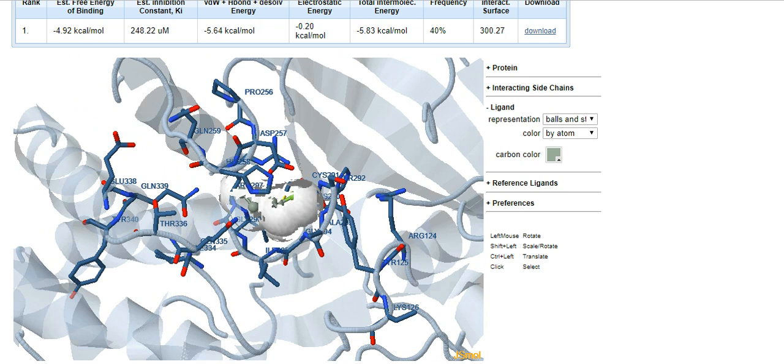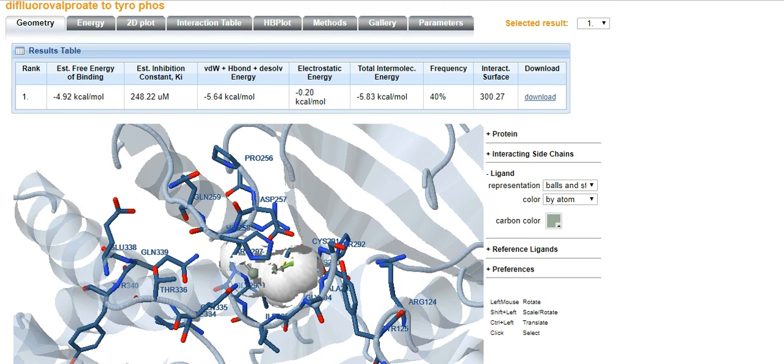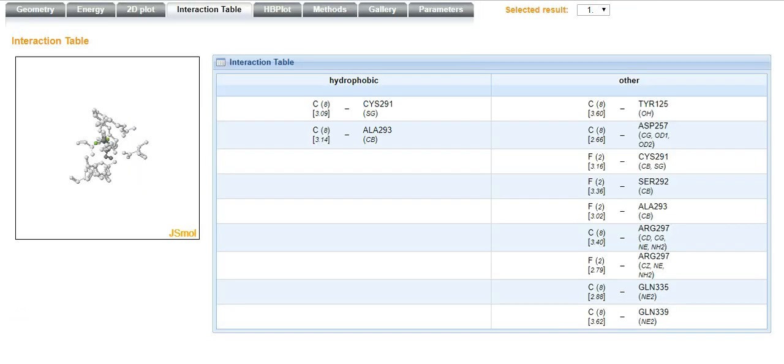So, going back to the top of the page there, select interaction table. Two hydrophobic bonds and a load of strange ones over here. You'll notice that the model on the left will illuminate depending on which residue you're highlighting, which bond you're highlighting.